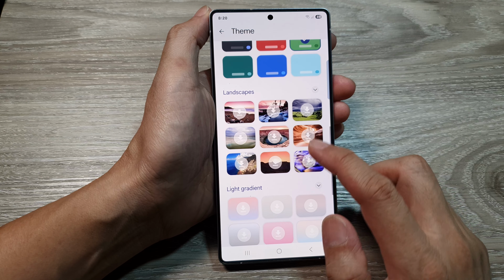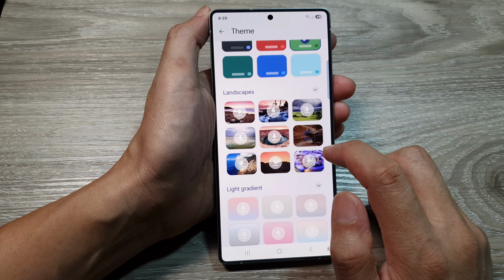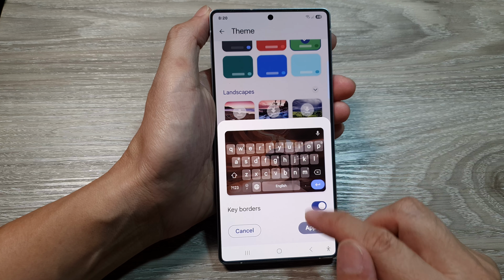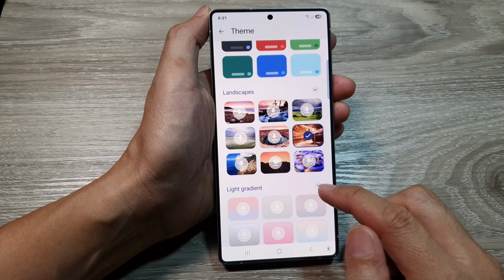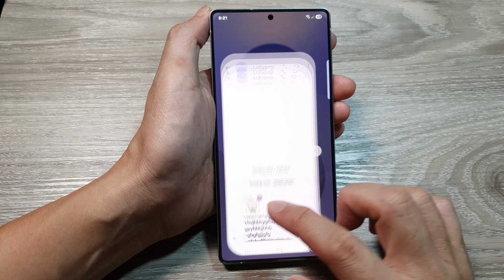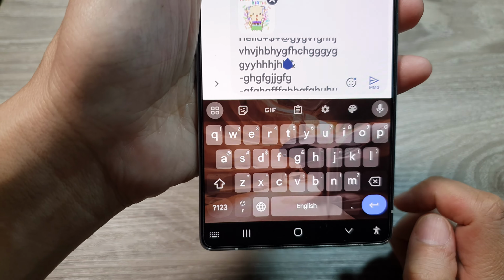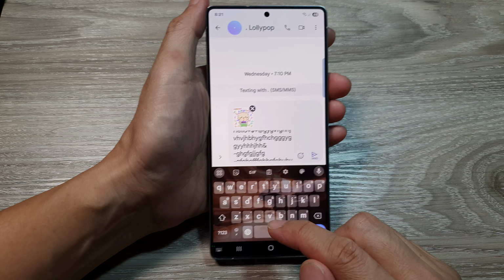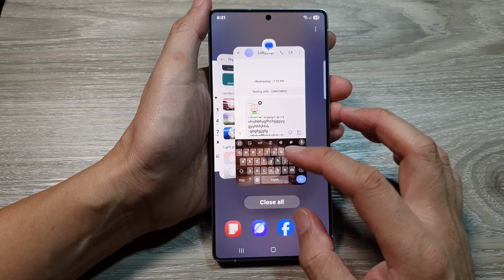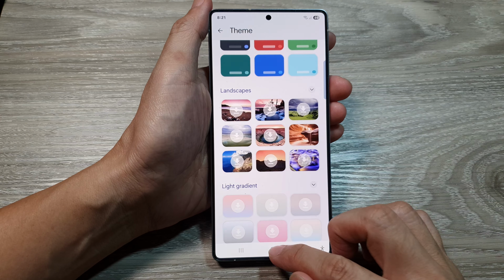Now you can also choose to use an image. So here we can choose an image and then tap on Applied. So if I bring up my keyboard, you can see I can apply a background image to my keyboard. And after that, you can tap on the home button to return back to the home screen.